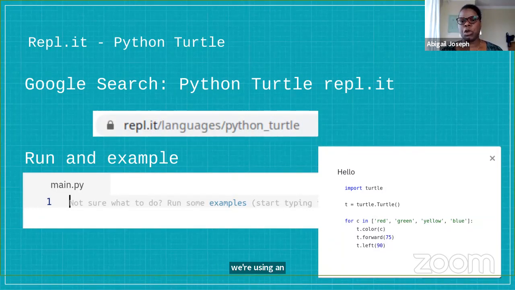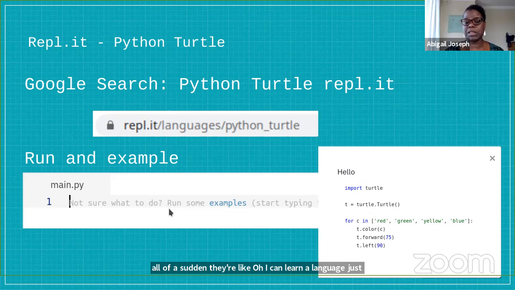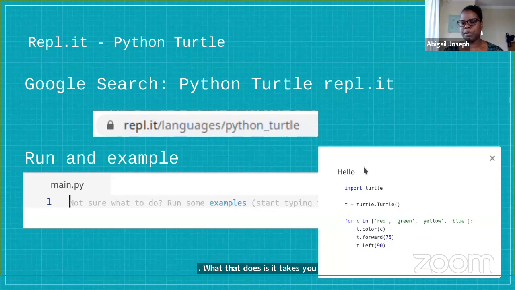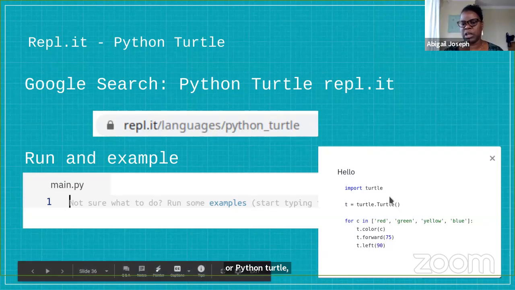But the students have never experienced Python. They don't know how it works, what it does. And the first thing she has them do is do a Google search for Python turtle Replit. So then all of a sudden they're like, oh, I can learn a language just by using Google. What that does is it takes you to this Replit site for Python turtle. And the first thing you see is this question of not sure what to do, run some examples. So you click on the examples link and it pops up this hello first introductory example.